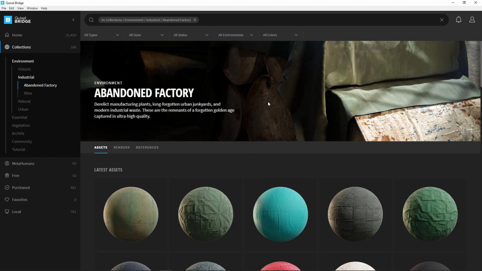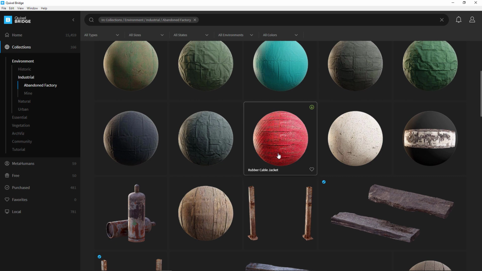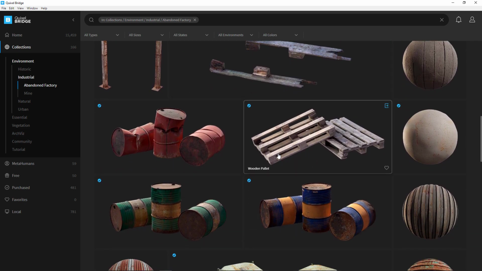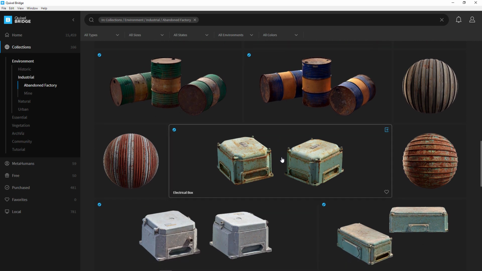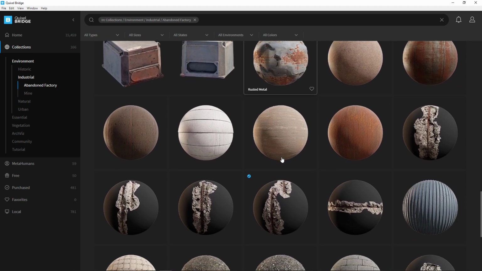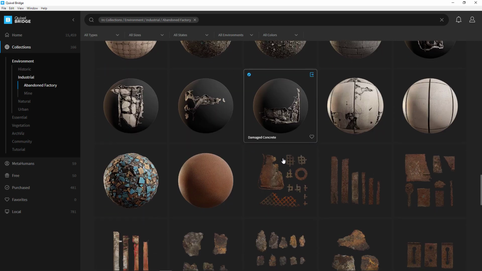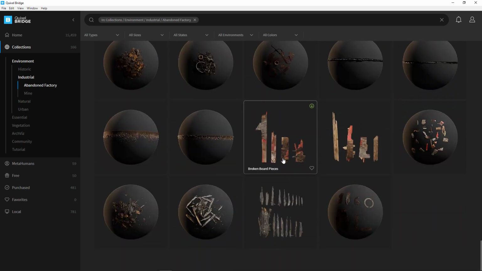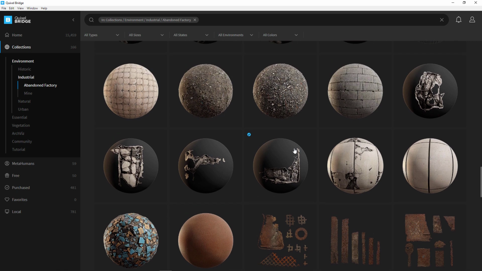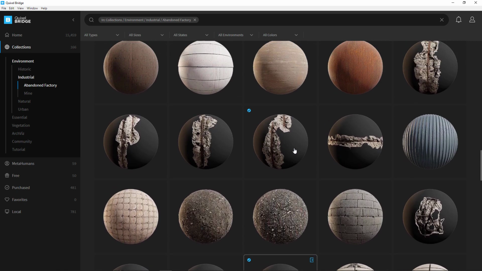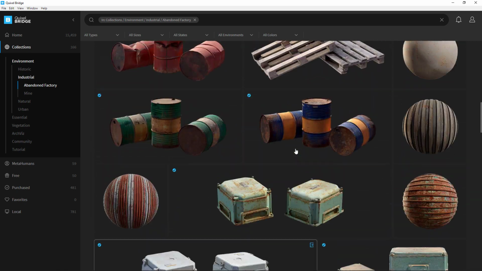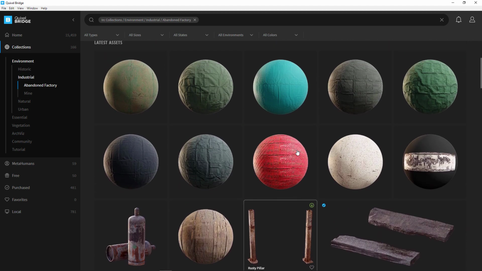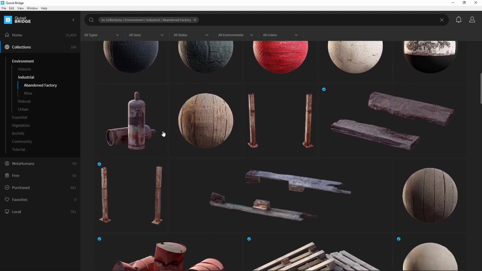So I'm in the abandoned factory collection, which means everything in here could possibly be in an abandoned factory. You're going to see materials, 3D objects, decals, pretty much everything you would need to build a 3D model of an abandoned factory. Now I'm just going to find something interesting, probably either a gas canister or a barrel. Let's download this canister right here.